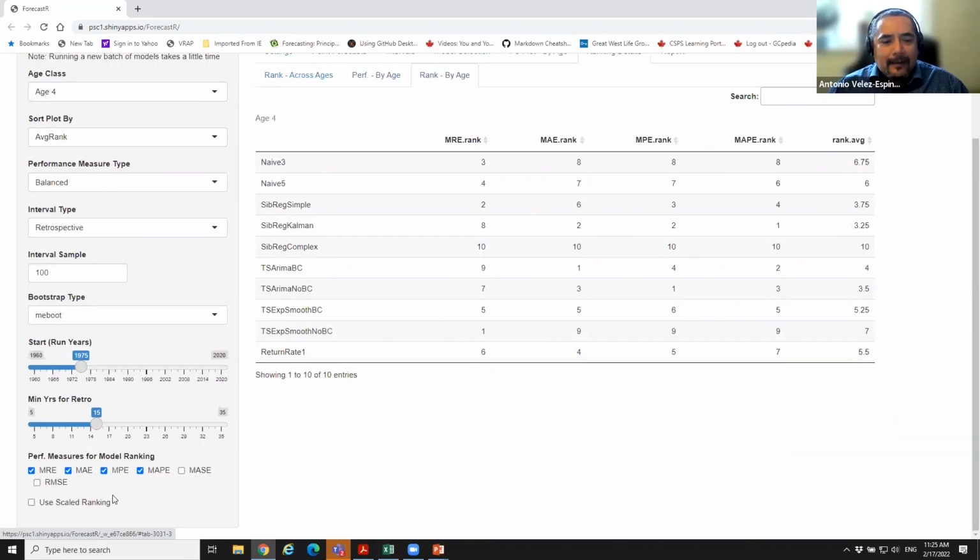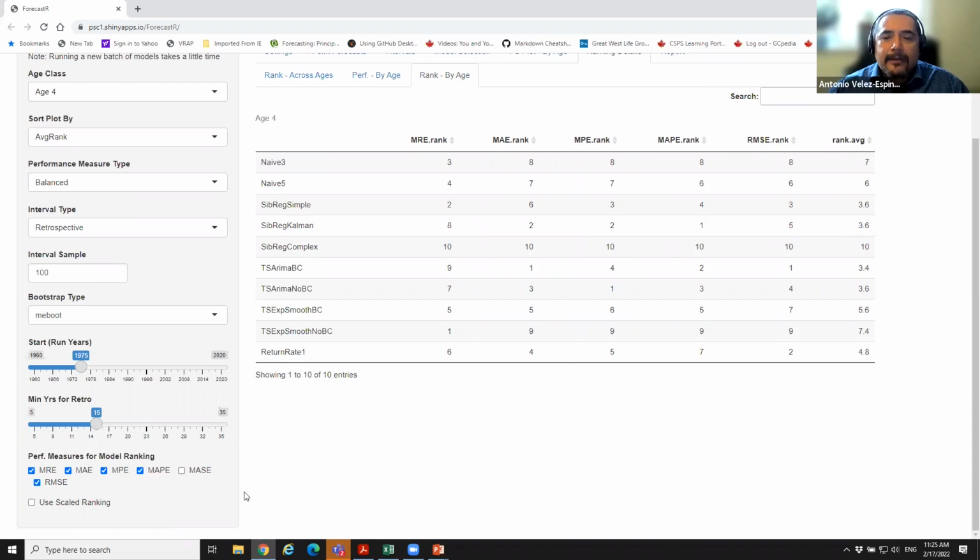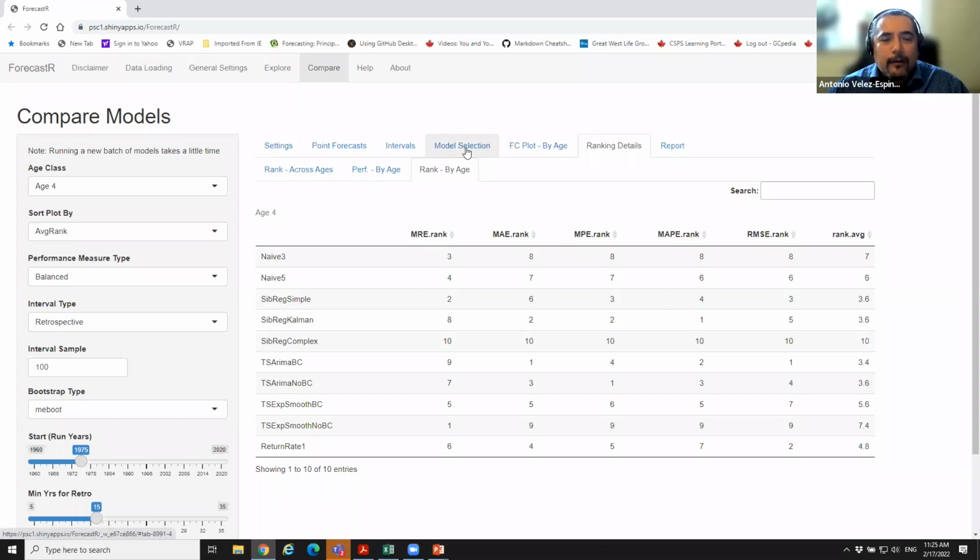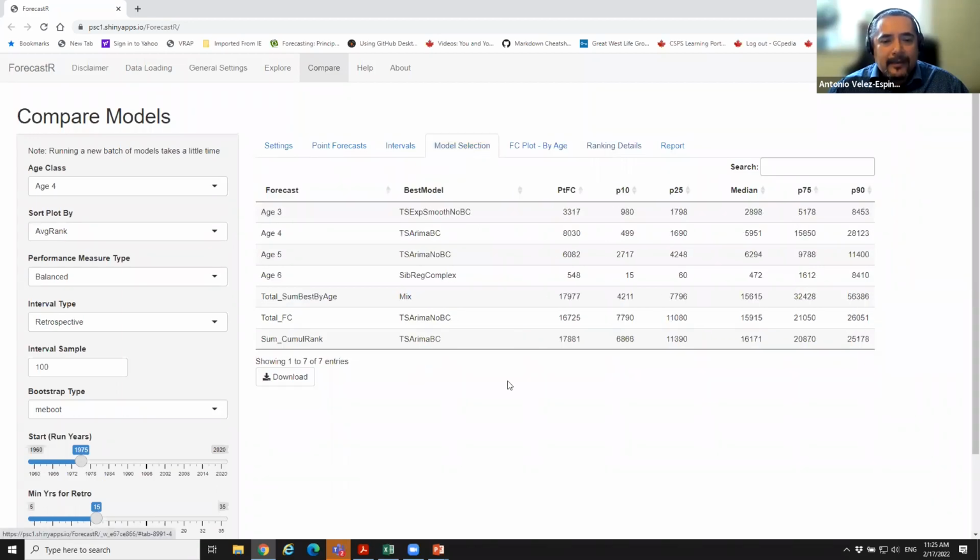And as I said, if we say, okay, I really want to incorporate RMSE, it may take a while because it will need to recalculate things. But let's see. Oh no, it was really fast. So now we include the root mean square error. So the ranks change and probably the selection will change. So we can always go back and change and see if things change at all. You can see here that before these two were the same model, now they are not the same.